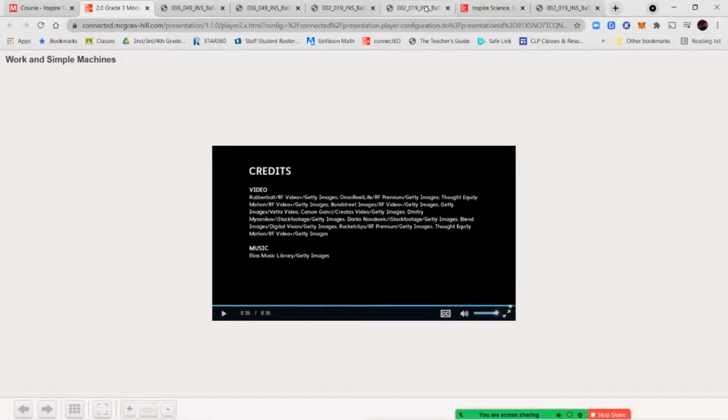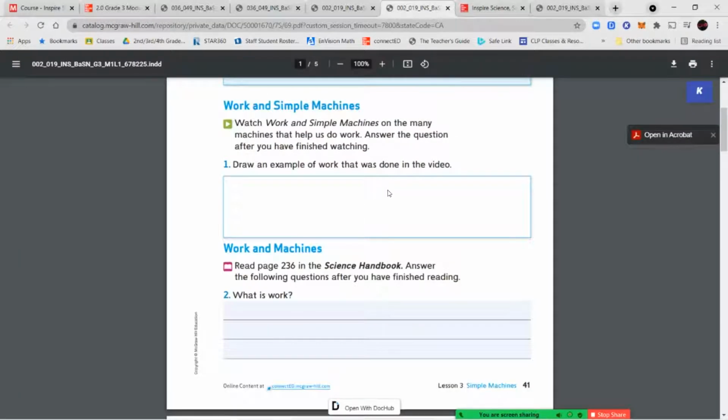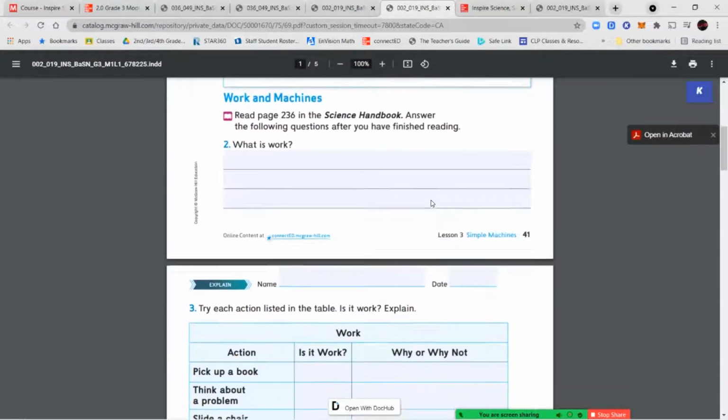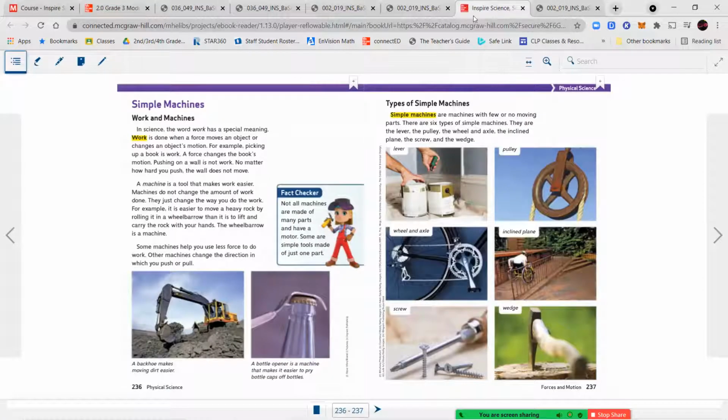So now that we've finished watching that video, we can go ahead and draw an example of one of the kinds of work that was done. And then we're going to go in and read in our science handbook.